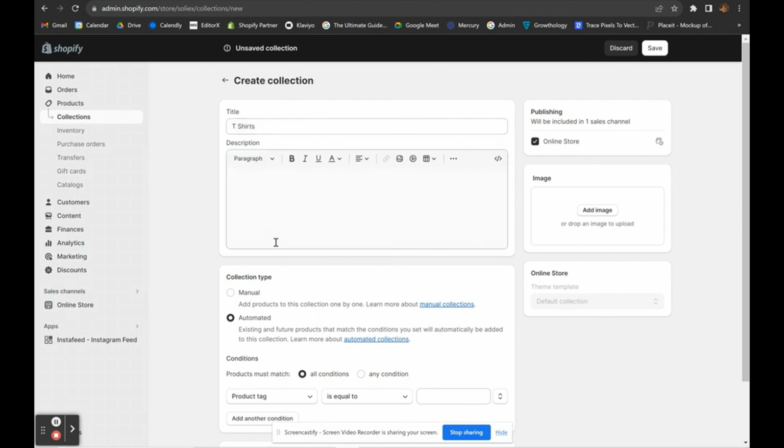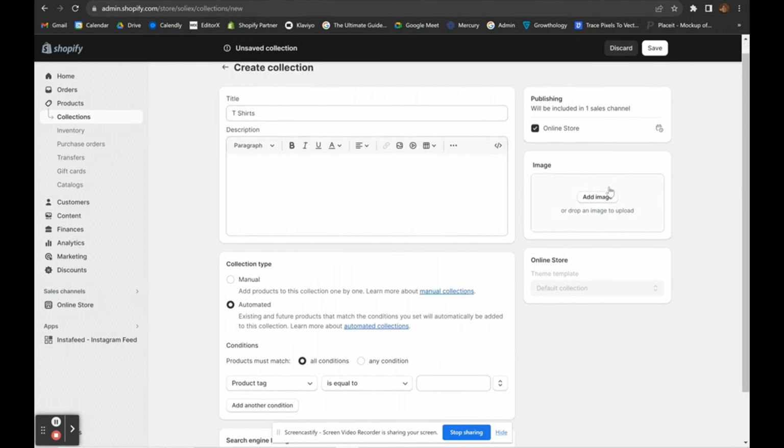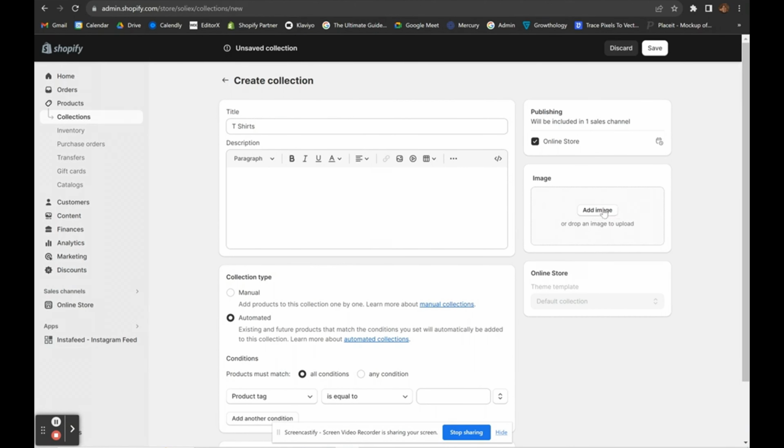You don't really need a description. It's not really needed. If you want to use a collection image, sometimes on your store, depending on how you build it, how I built it, things like that, it will show your product collection image on your store somewhere. But that's something you can find out once you add your collection.